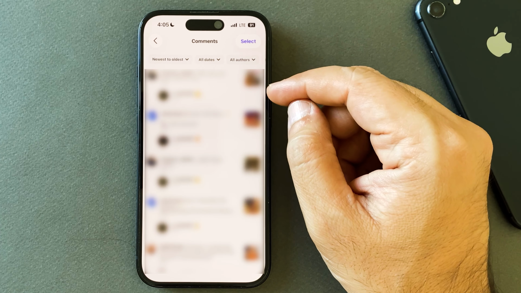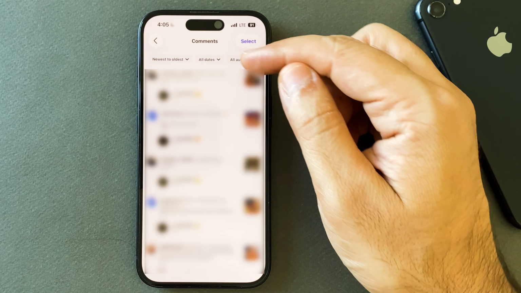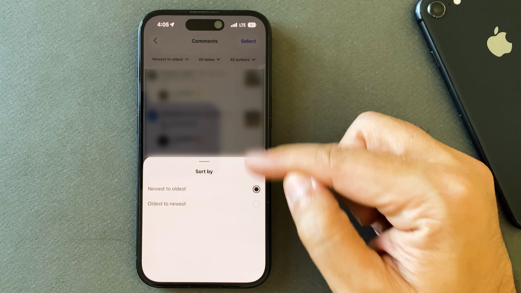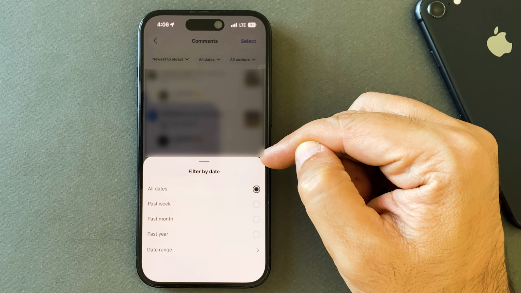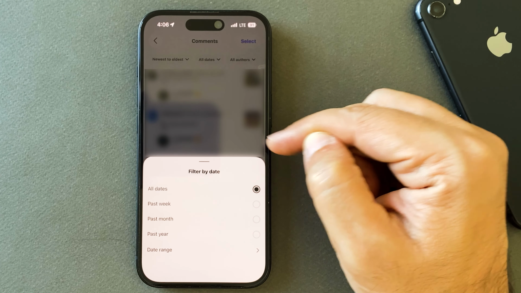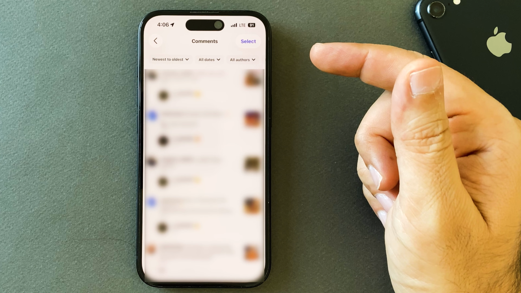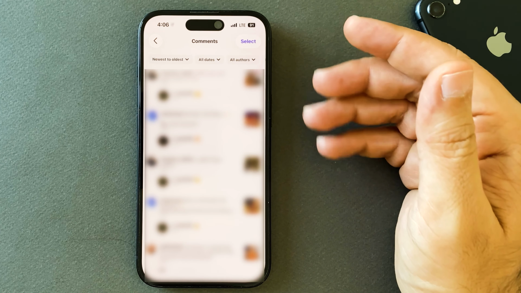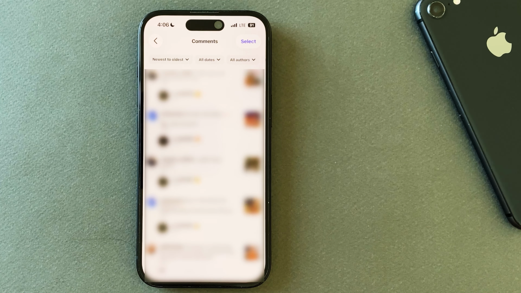You can also use the sort option to arrange your comments from newest to oldest or oldest to newest. And if you're looking for a specific comment, you can filter them by date or even by the account you commented on. It is a super easy way to manage all of your Instagram comments in one place.